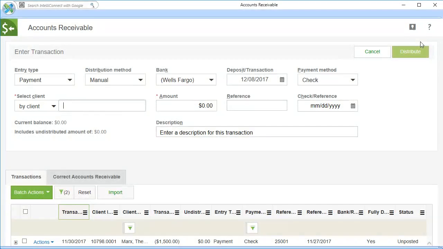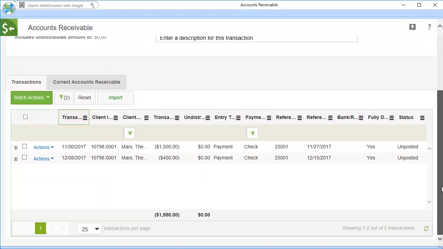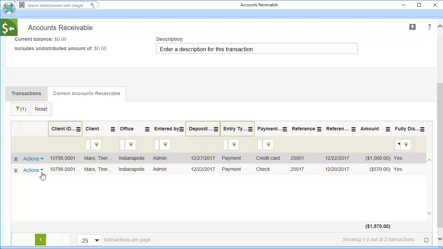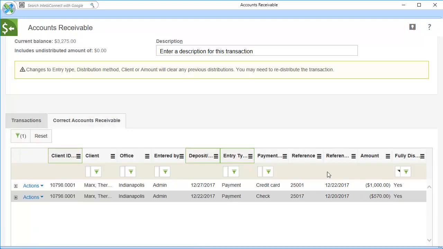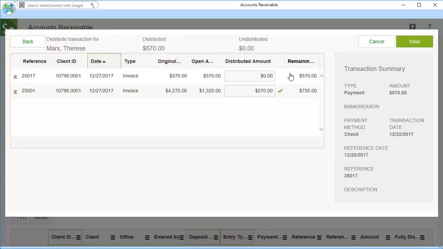To redistribute posted transactions, you will follow the same basic process. You can use either the transactions grid, filtered to show posted transactions, or the correct accounts receivable grid. The correct accounts receivable grid only displays posted transactions. When you click the Actions menu, you will select Correct instead of Edit. You can then view the transaction details and edit the distributions just as you would an unposted transaction. Then, click Save.